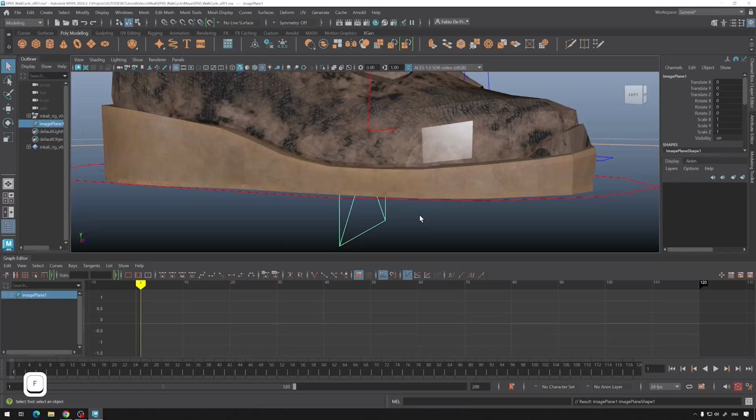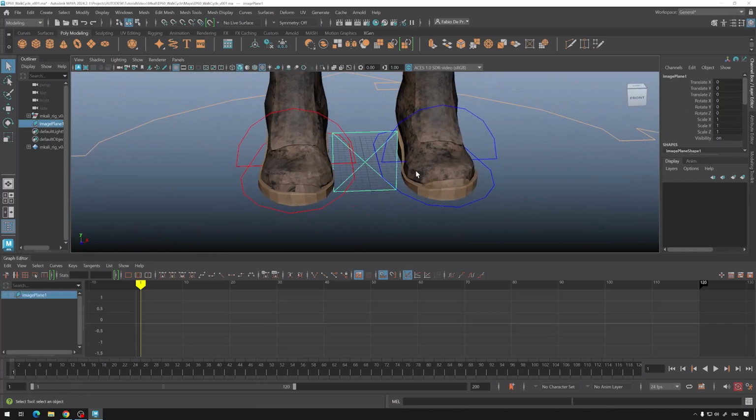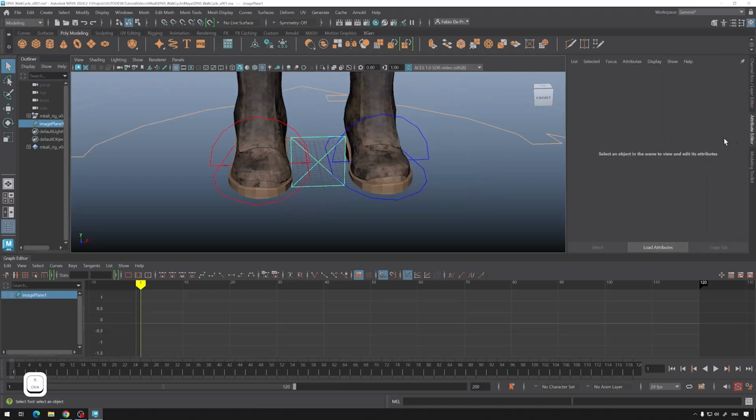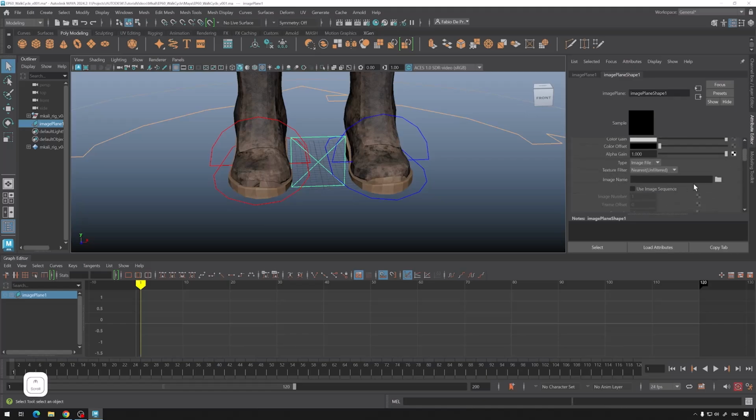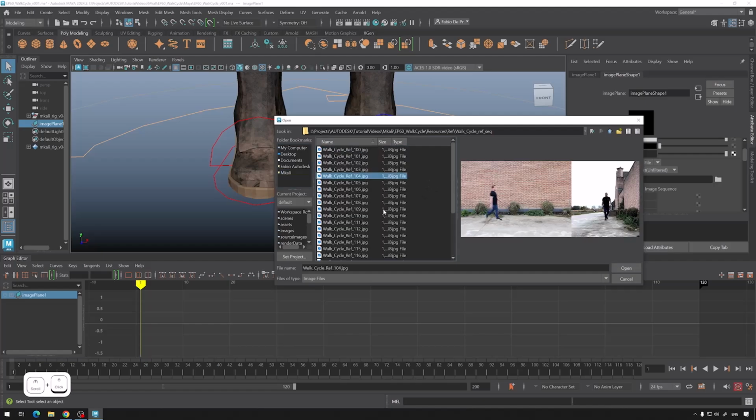If you press F, it automatically zooms to what you have selected, in this case our image plane, and it's like an empty plane, right? So if you go to attribute editor, you can see it's looking for a file here. If you go to your folder and then wherever you saved your sequence, I did it right here, and here you can see these are a lot of pictures actually of me walking. So we have some reference for animation.